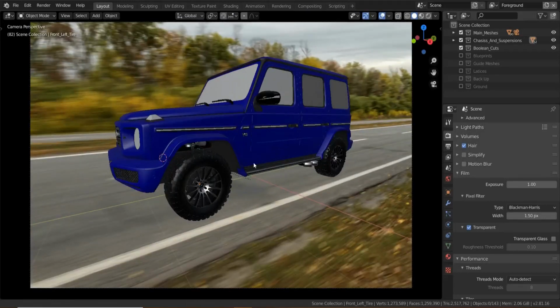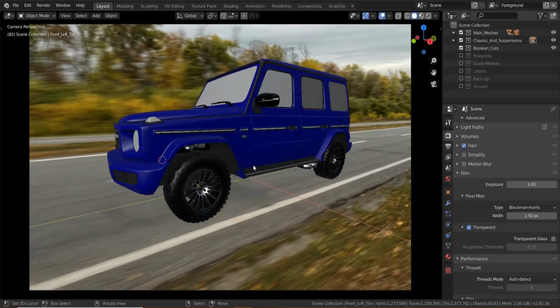So once you have this set up like this, what you want to do next is just hit render. Alright, you have everything set up, so what do you do next? You just hit render. I'm not going to be rendering this again because I already have done that. So I'm going to show you guys how you can composite this once your render has completed.